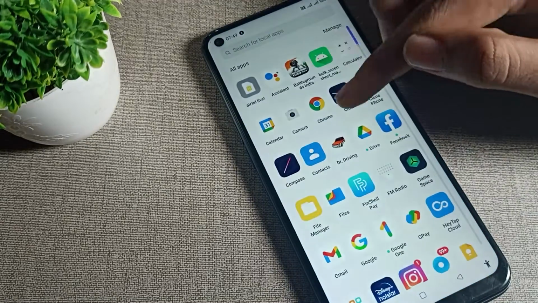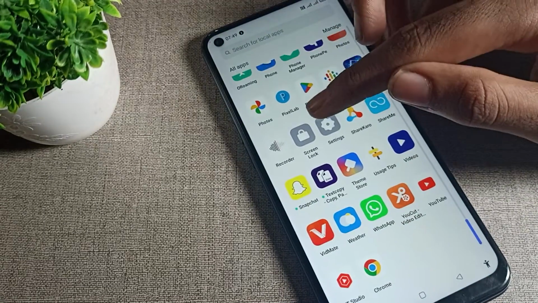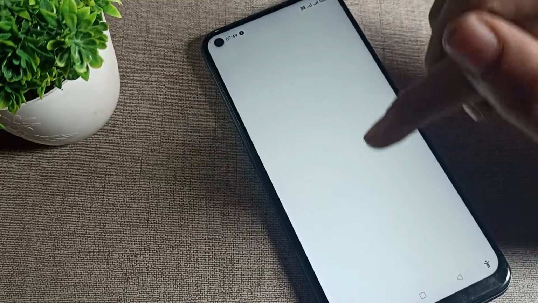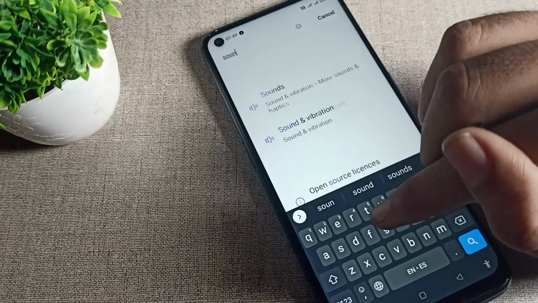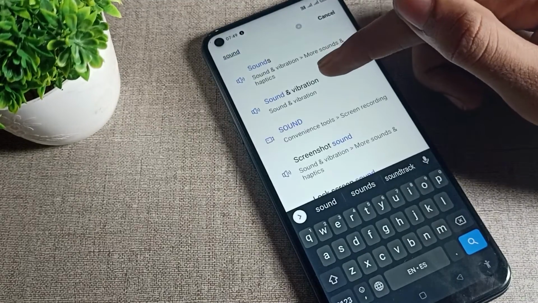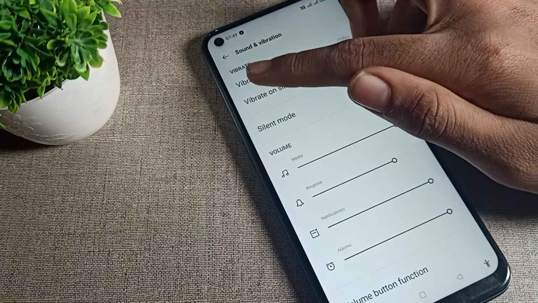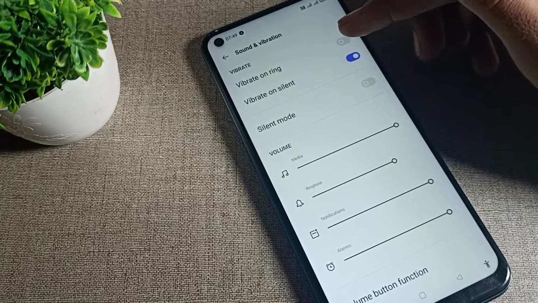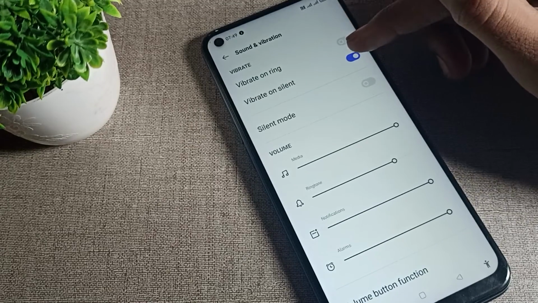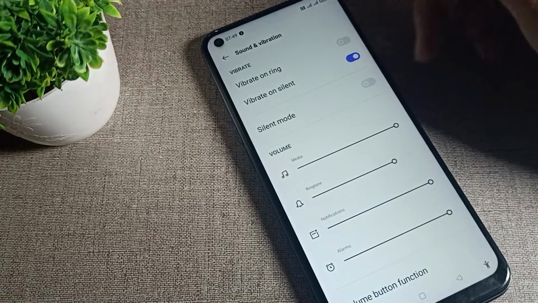So friends, open your phone settings. After that, in the phone settings, we will search here for sound, and once you can see sound and vibration, tap on this setting. Once you see your phone's sound and vibration, you can see the vibrate on silent mode setting in your device. If you want to disable it, you can see this icon on the right side.